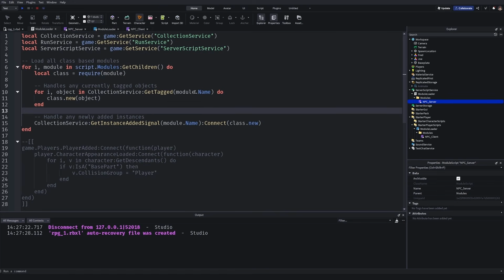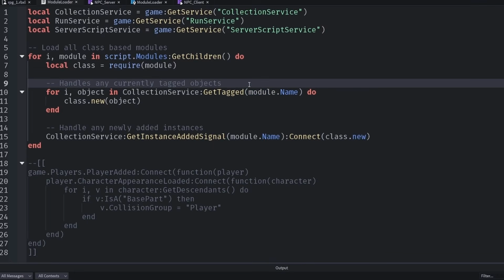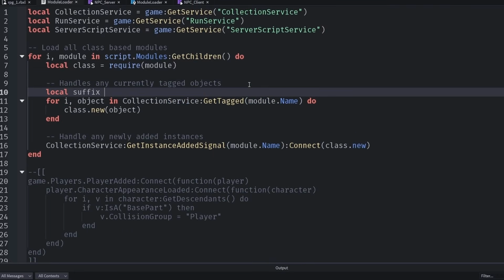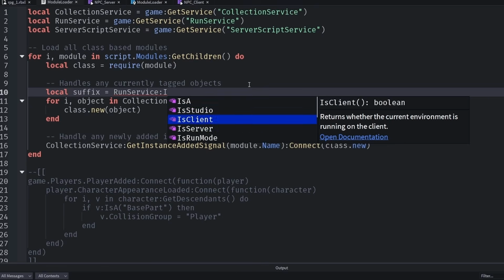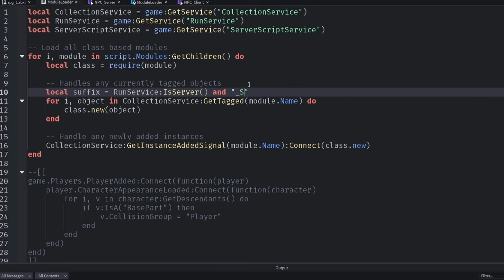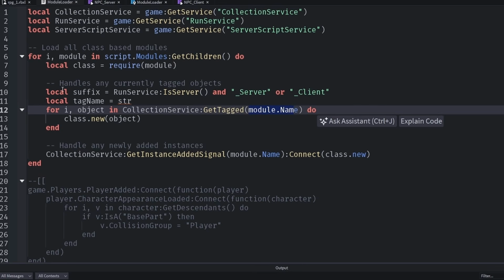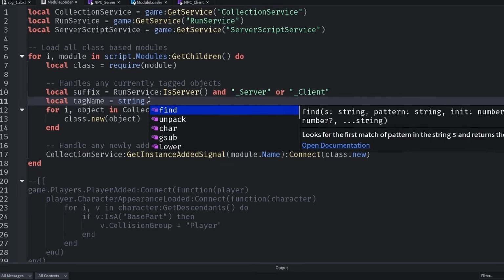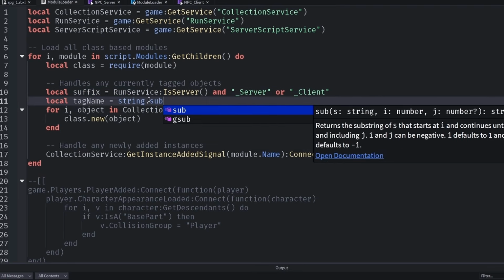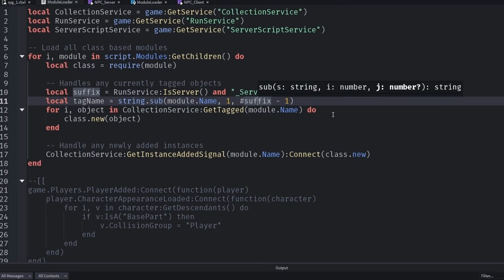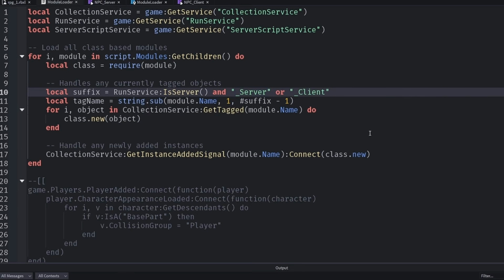But how I'm going to fix that is, instead of just blindly using the name of the module script, we can figure out what the suffix is going to be. So run service, if it is the server, then the suffix will be underscore server, or otherwise it will be underscore client. So the tag name that we're looking for is going to be the value of module name minus this suffix. So we can use the string.sub, which allows us to cut up a string and take off bits. So we want to remove the portion that says server or client. In this case, they are the same length, right? But you might have named something different. This is a good way of covering it.